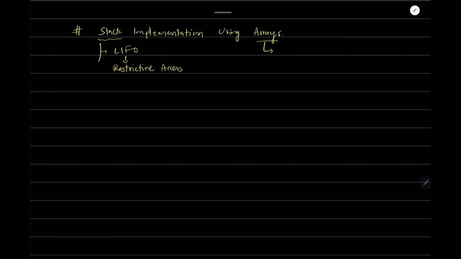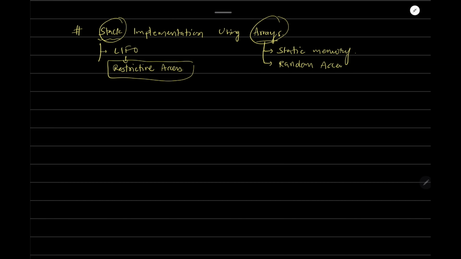And coming to arrays, they have static memory, and also for arrays we can have random access. Implementing a stack using arrays means we'll have limited access. We need to follow the LIFO condition, and as we are using arrays we'll have static memory, not dynamic. What do we mean by static? The memory is fixed.